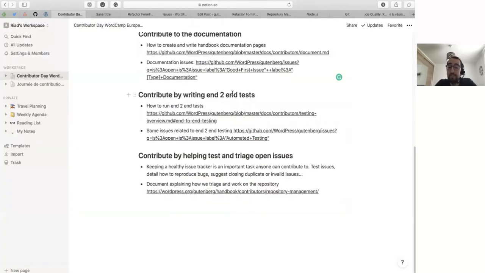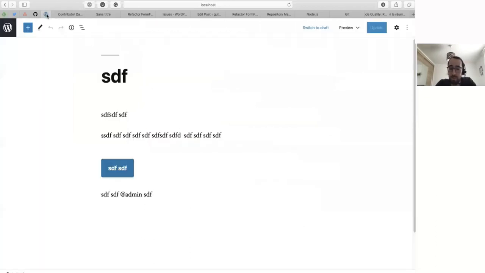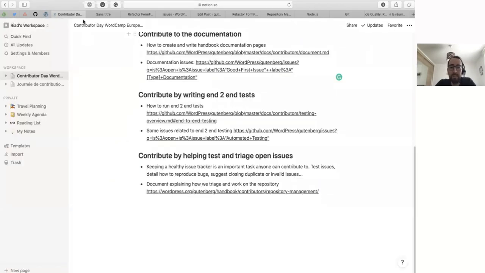Writing end-to-end tests is also a good way to contribute. End-to-end tests are basically tests that open the browser and do stuff on the editor like any user. This is all automated. It may be a little bit challenging if you're not familiar with end-to-end testing, but I think it's a good way to understand how the project works in general. So you can just go check these here.